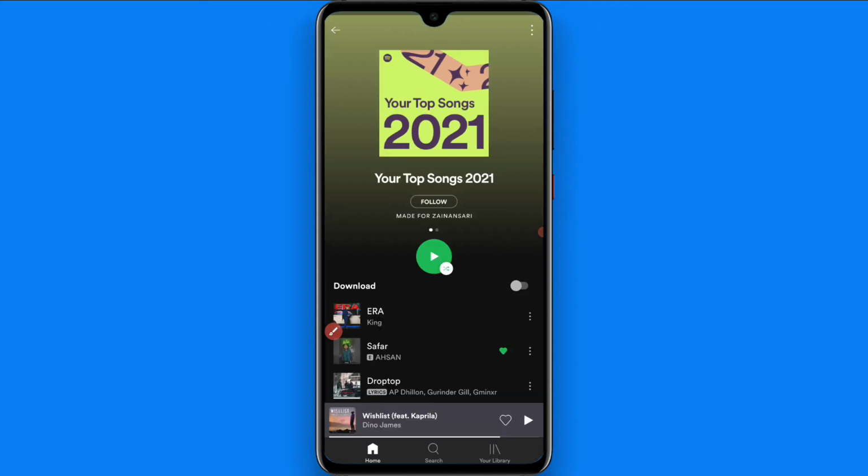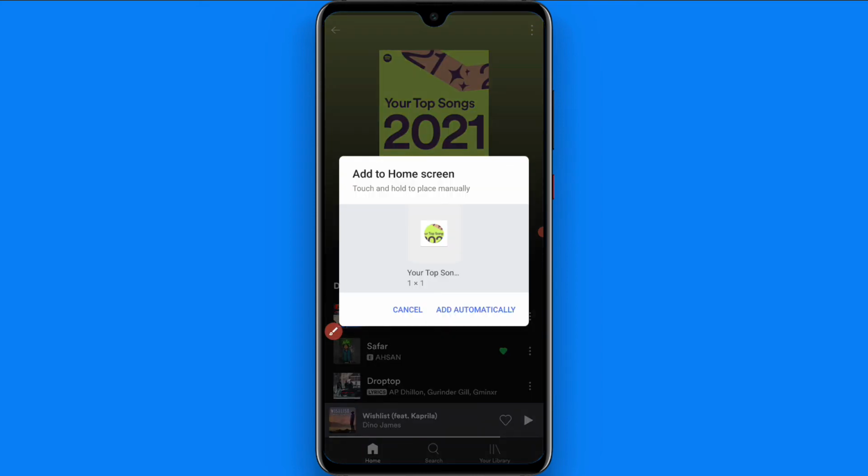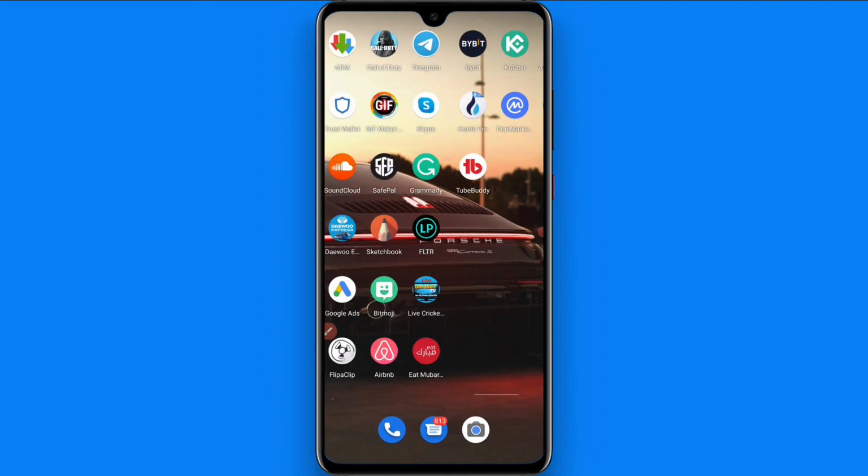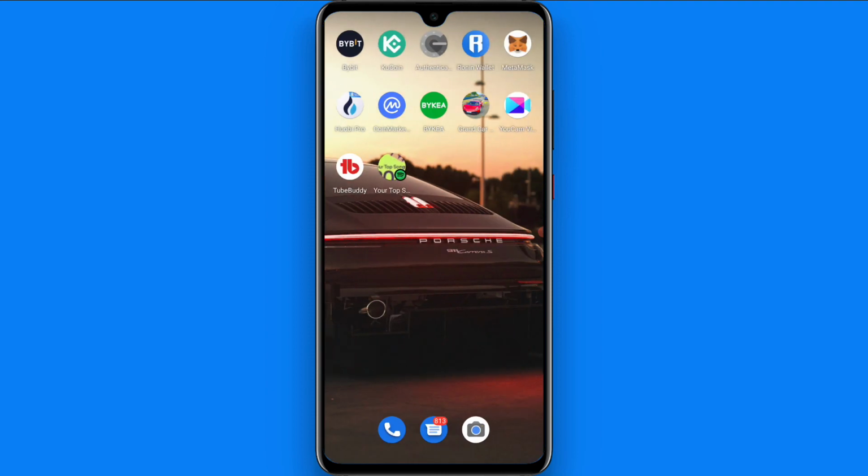So click on it. Once you click on it, now click on add automatically. So once you do it, your Spotify Wrapped will be added to your home screen, as you will see. So this is the procedure.